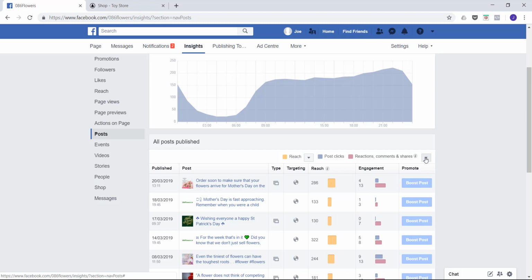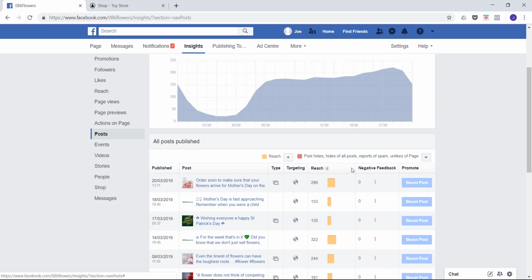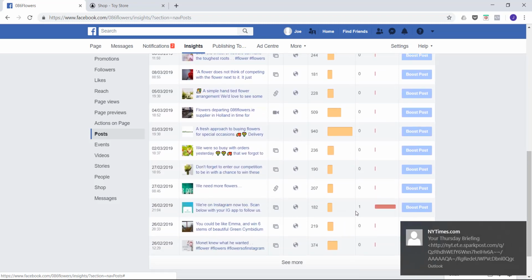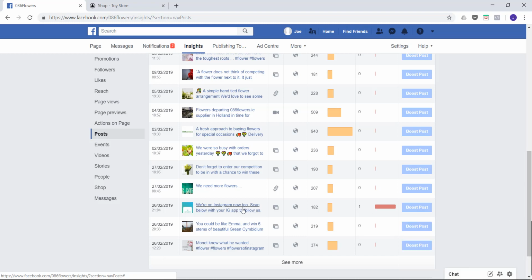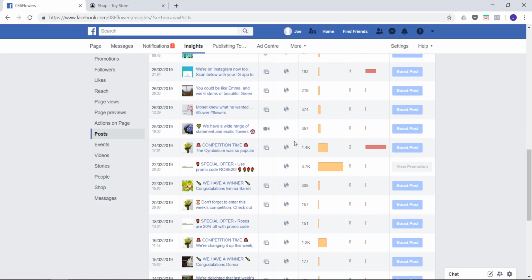Here then is where I can drop down and I can choose just to see the reactions, comments and shares for a piece of engagement. Post hide, so any negative reactions. So there was a negative reaction here to this post. People obviously didn't like that we had set up on Instagram. If I go and see more, I get to see then where there was negative feedback. This time we lost 2 followers here because we ran the same competition twice.